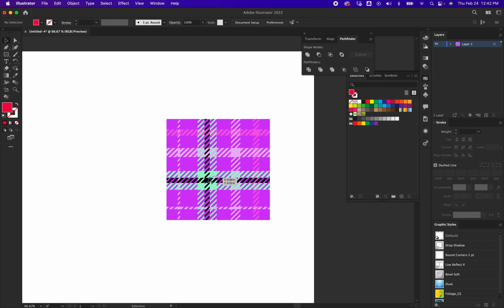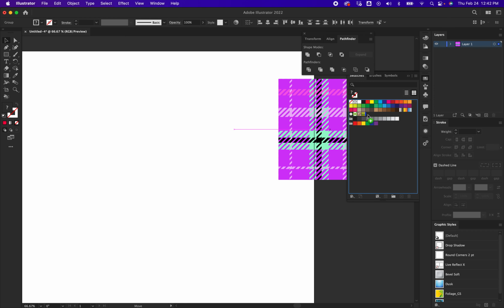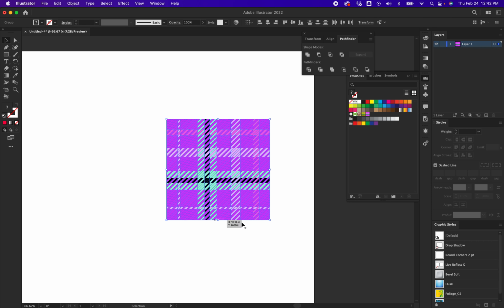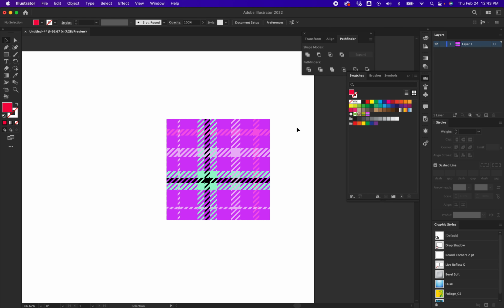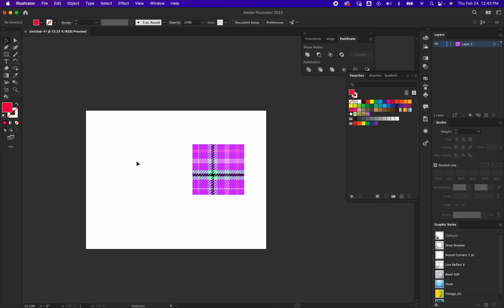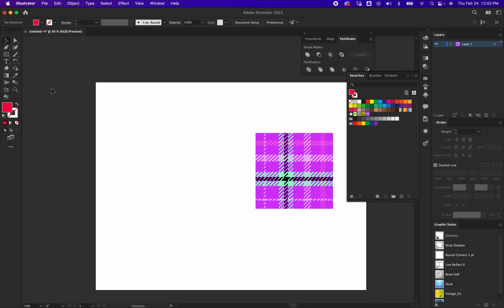To get this into our swatches, we need to select all of it and then just simply drag it into your swatches. You can also do that with this all selected and just hit New Swatch, which is down here, this little plus button. It's not available because we already brought it into our swatch panel. You could do the same thing by going to your flyout menu and clicking New Swatch. Okay, and this is finished now. We should have a fillable repeat with this original custom plaid that we created.